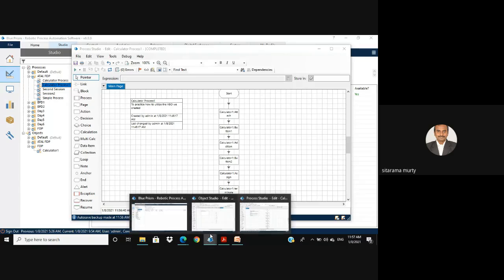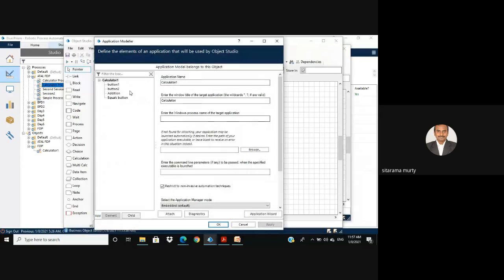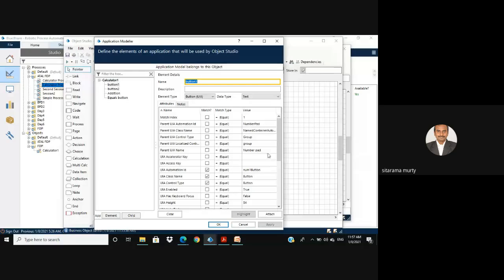Then we can also ask: do we need to hard code every button like this? Is it required, or is there any other way to work on that? So when we look at this Application Modeler, when I think about button 1, we need to check. Whenever you want to think of automating something, you need to clearly understand the application.